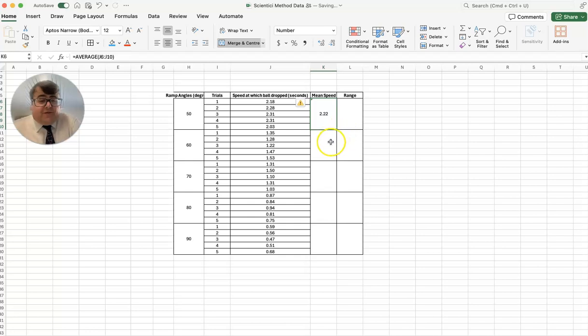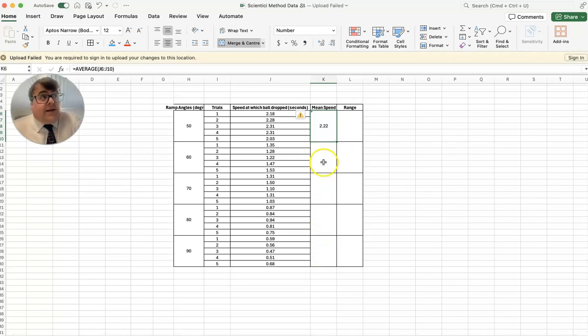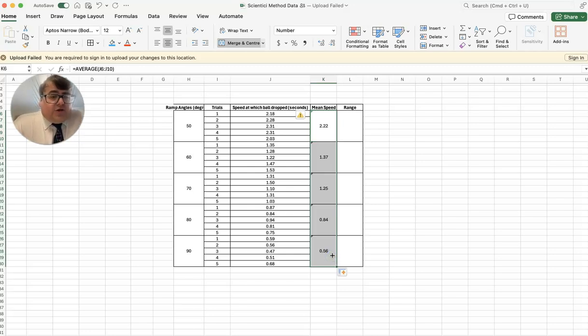Now I could do that for every one of my cells down here to work out the mean average for every ramp, or I could just move over until I get the black cross in the bottom right corner and drag it all the way down, and it does my mean speed for all of those. And as you can see, obviously as my ramp angle's gone up, my time is getting faster.